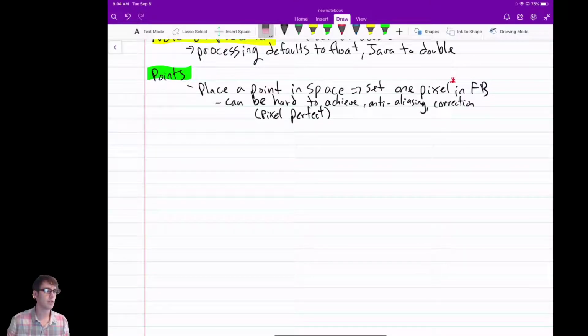So what does it look like in OpenGL? We can just do our beginShape, which we've seen before. But this time the shape that we begin is POINTS. They're all capitalized because it's a constant. beginShape(POINTS), semicolon.